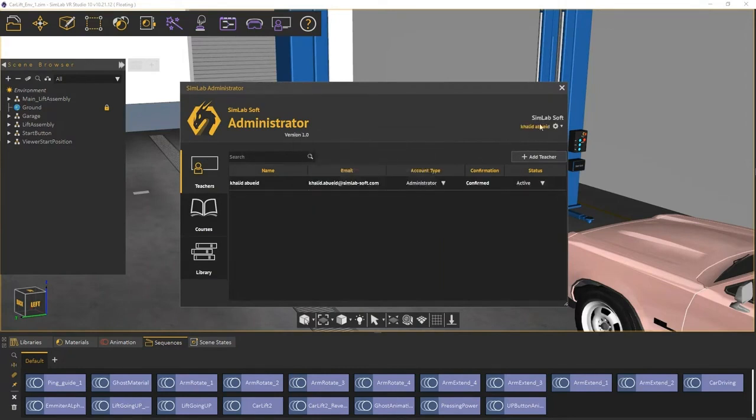Notice that in the top right corner of the administrator, the organization name will be displayed, and underneath it, your name will be displayed. If you were to click the settings icon, a drop-down menu will appear. Select Organization from the menu, and you will be able to edit the organization name if you wish to. Now that we're done with creating the organization, let's talk about the other tasks the SimLab Administrator can perform.